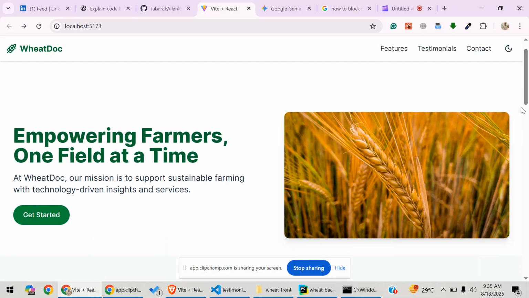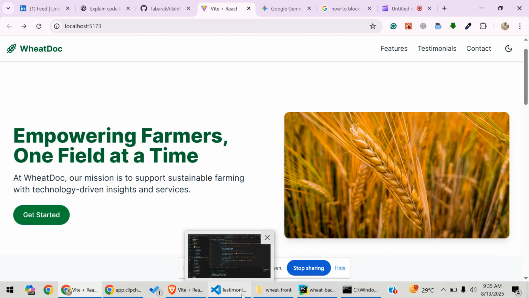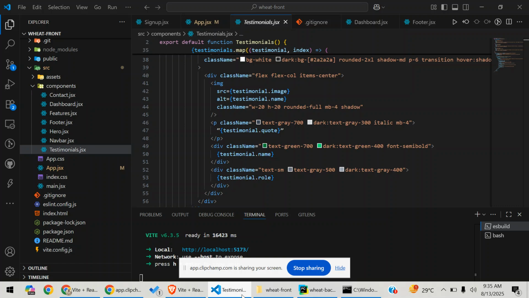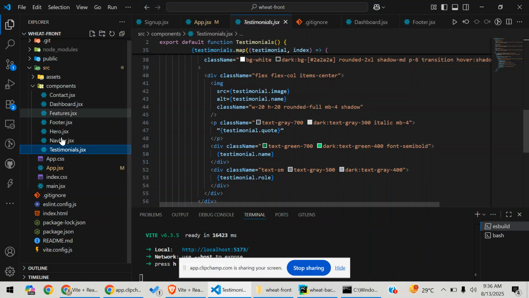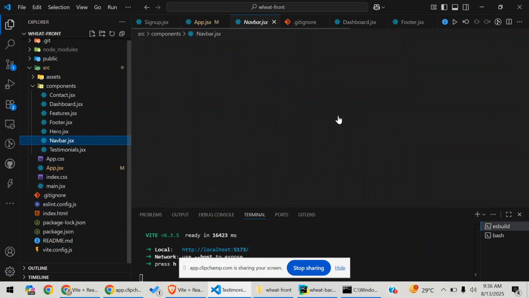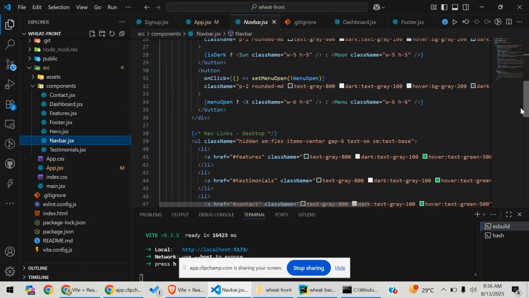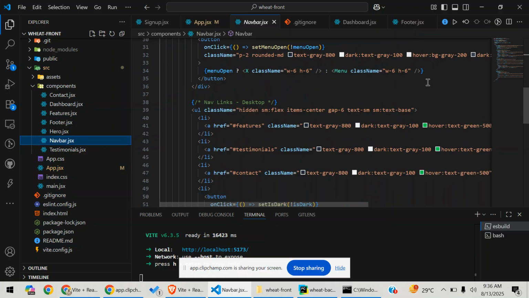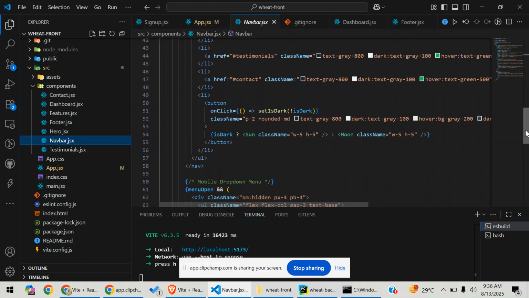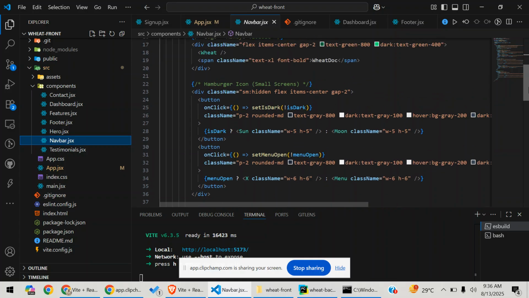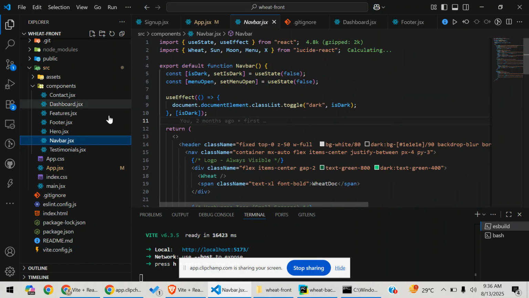Before showing the prediction page, I will show you what the code looks like, and I will explain that also. So this is the React app code, and this is the testimonial component, and this is the navbar component. This is the navbar code, and that code is available on my GitHub also. I will give the link in the comments or description also.